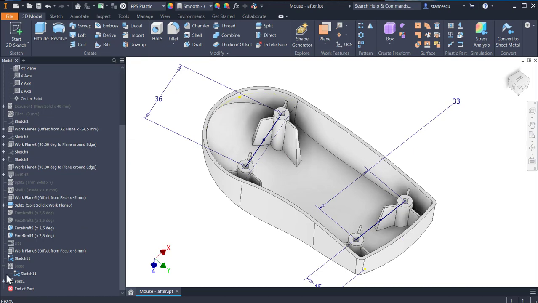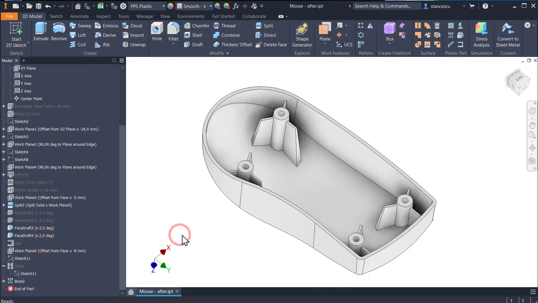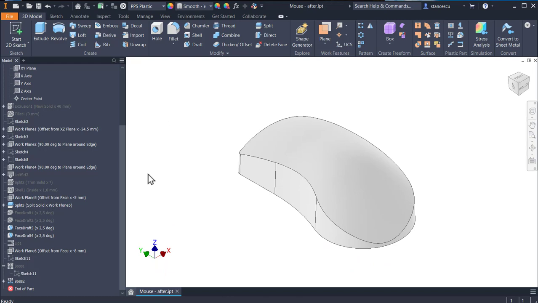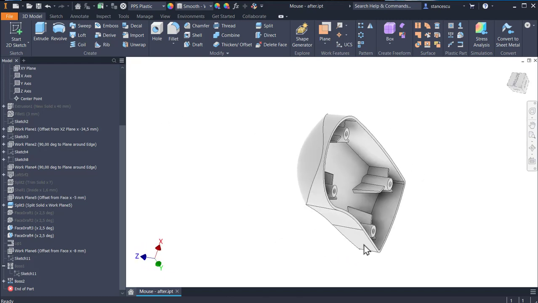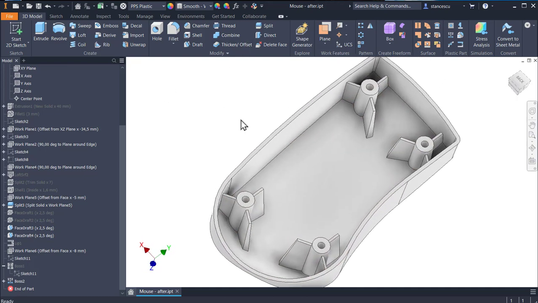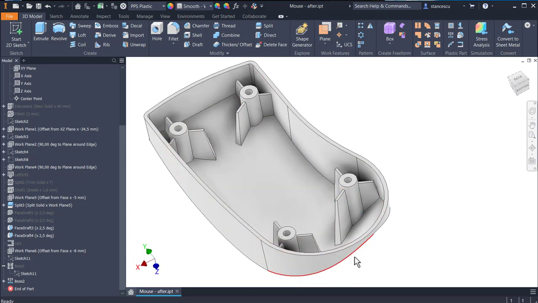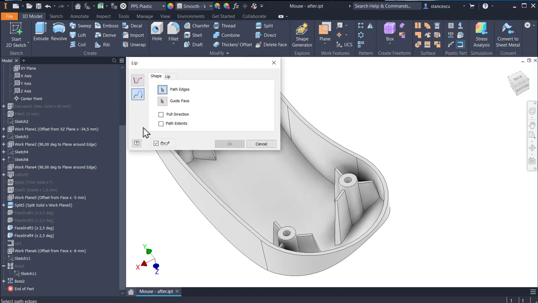We now make this not visible, the shared sketch visibility, and we must place here also the other contour, which is the groove. We do this by using again lip, but not lip, groove.